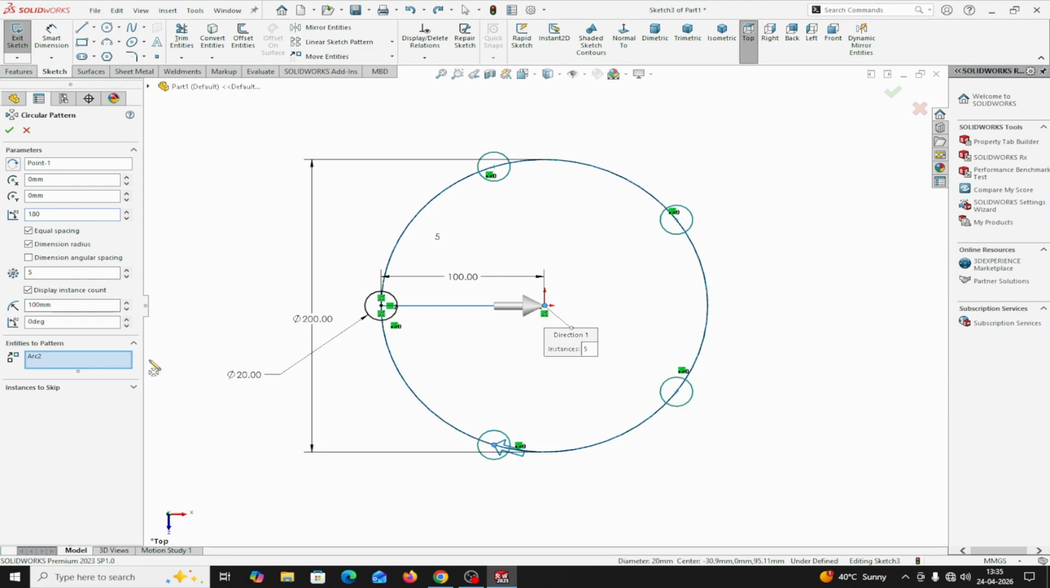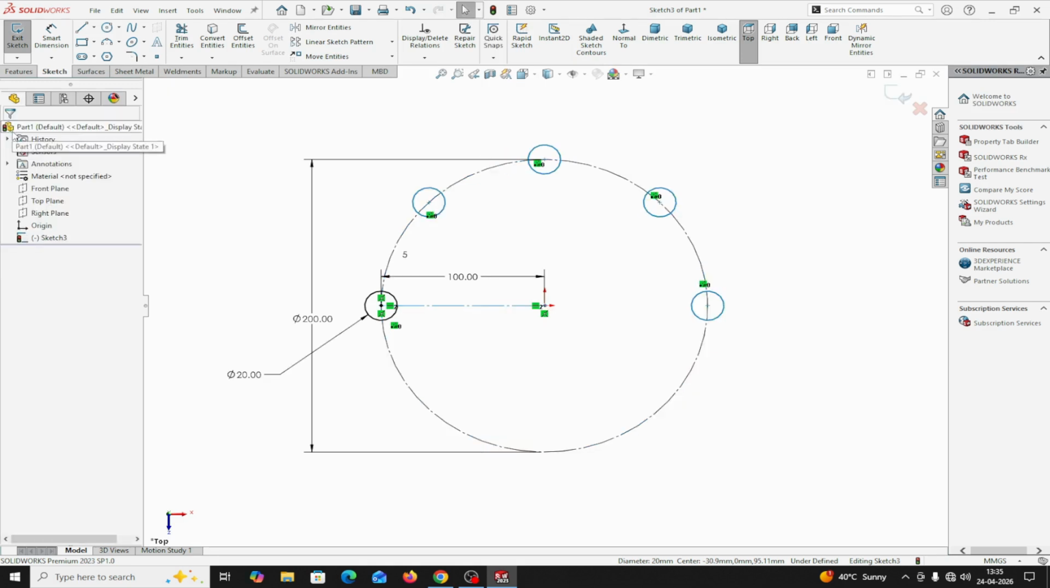180 degree you want to this. Pattern is 5. Suppose, for example, this one. This is distribution of the object is in 180 degree only. You will see here. Okay.